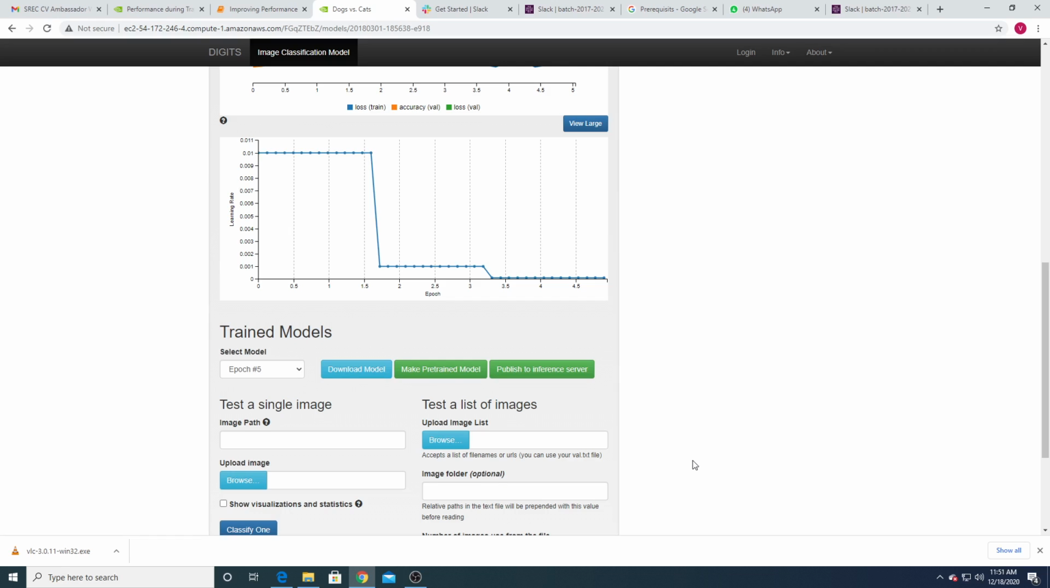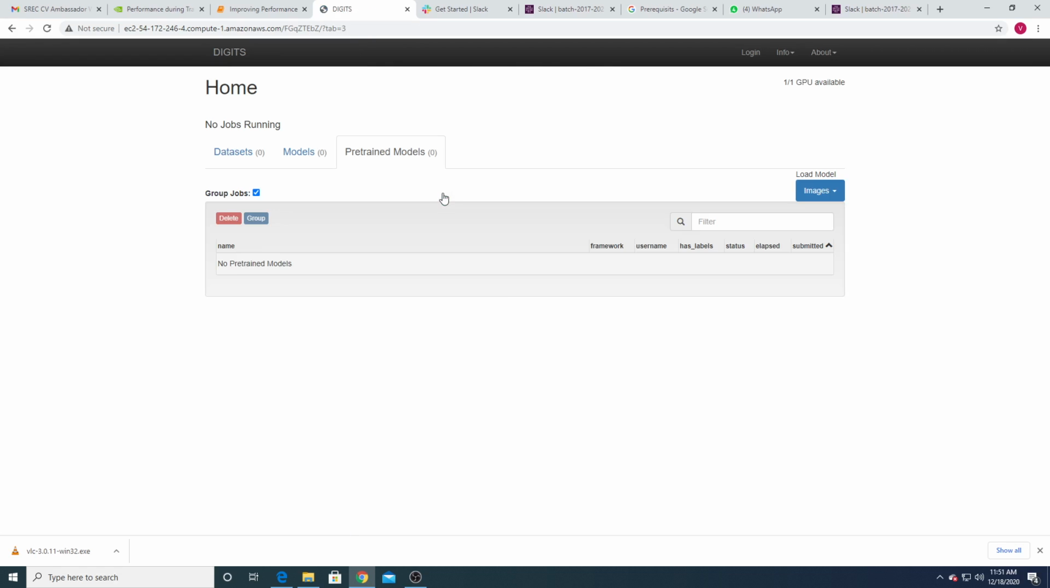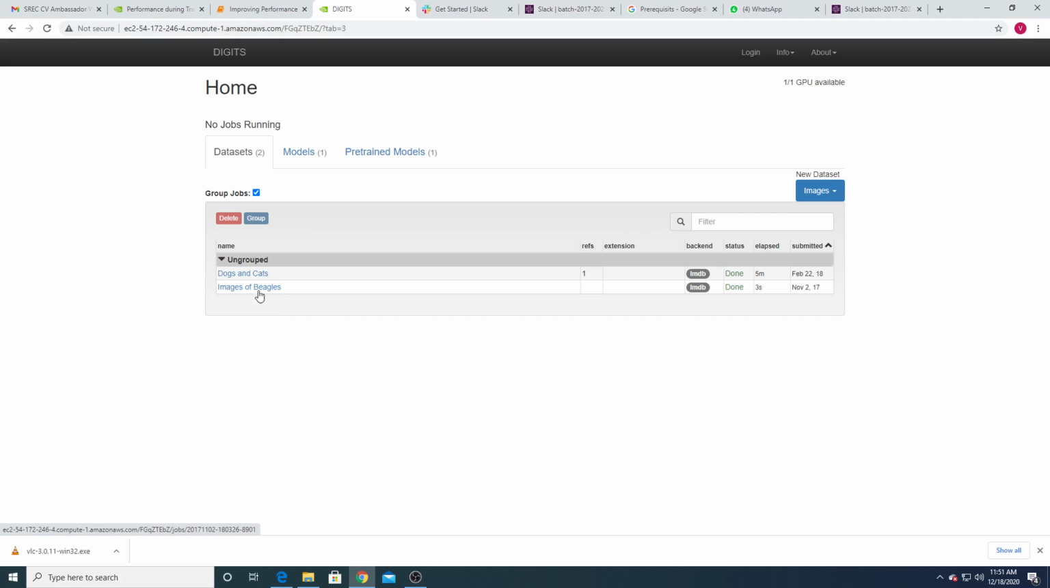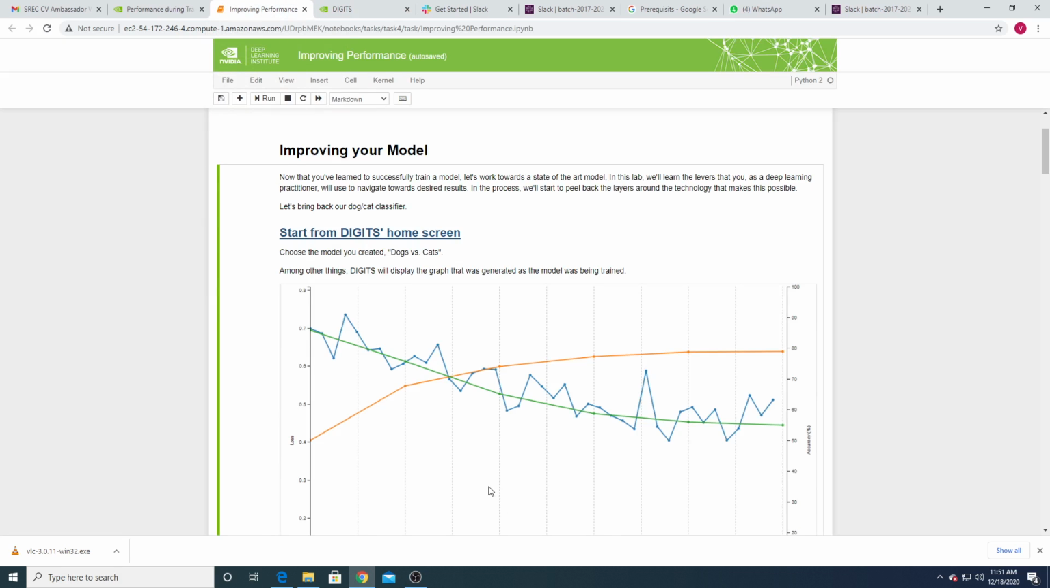Now what you have to do here is click here. You have to make it a pre-trained model. So make pre-trained model. Now you are making the dogs versus cats model a pre-trained model, meaning it is already a trained model. Now click on the data sets and click on dogs versus cats. So the data set, right? Sorry, give me some time.